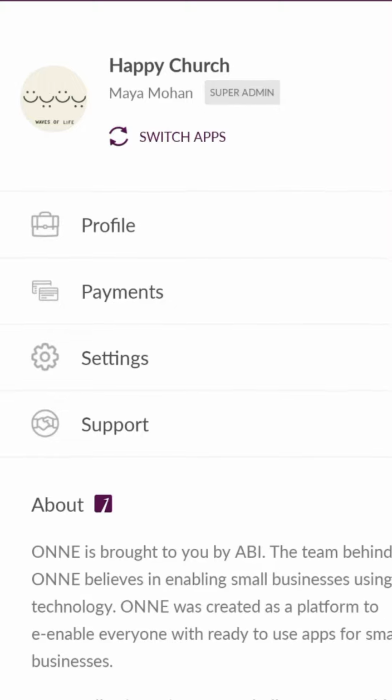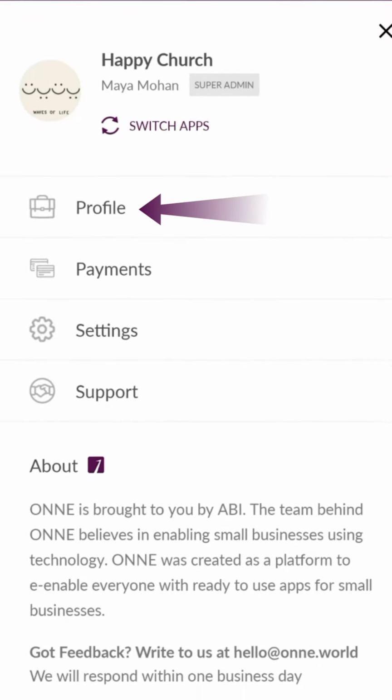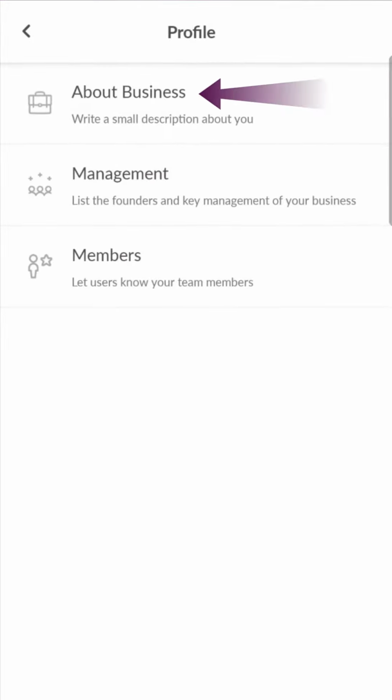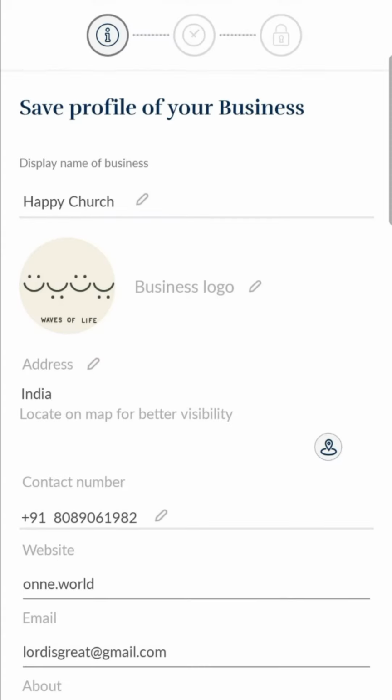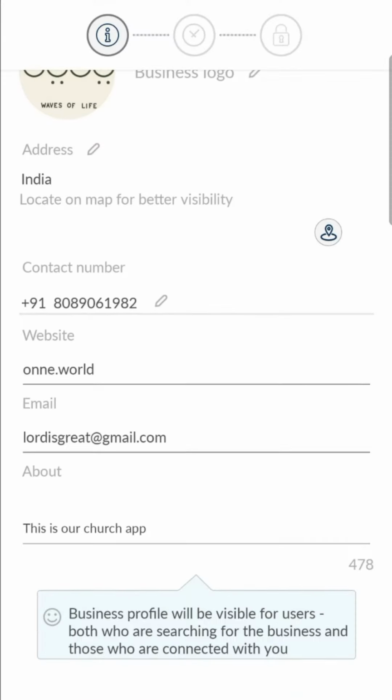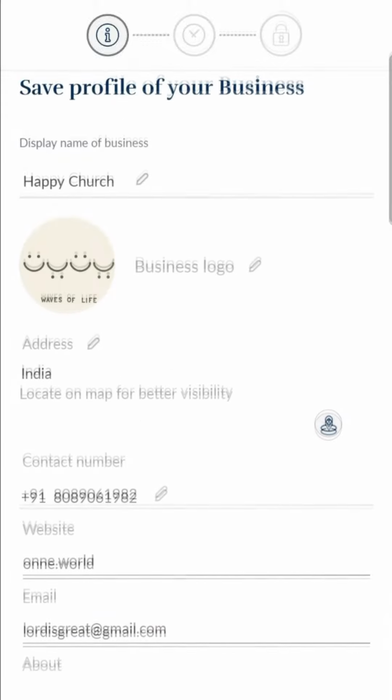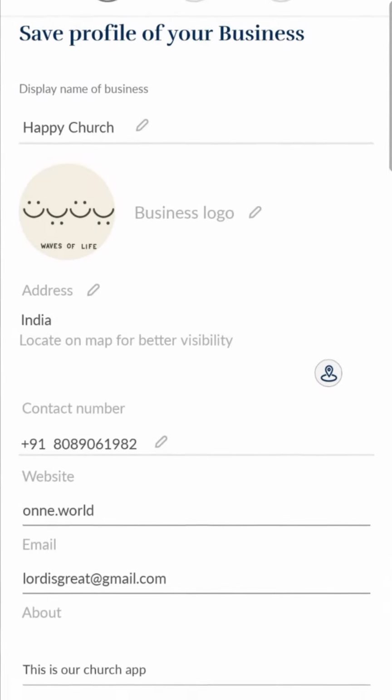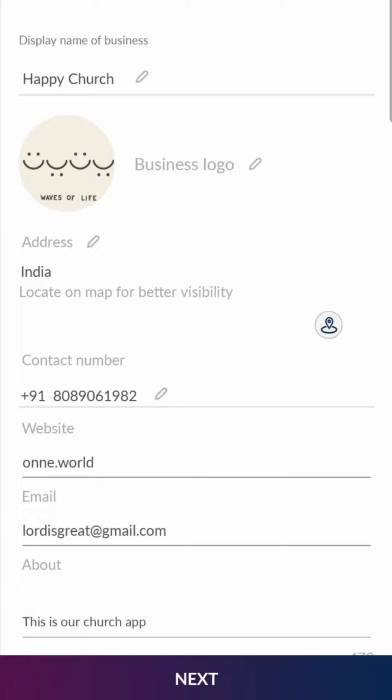Here you will find a list of options. Click on Profile and tap on About Business. You will be taken to a series of screens that will help you update more information about your business. You can add your logo, email address, website details and more.